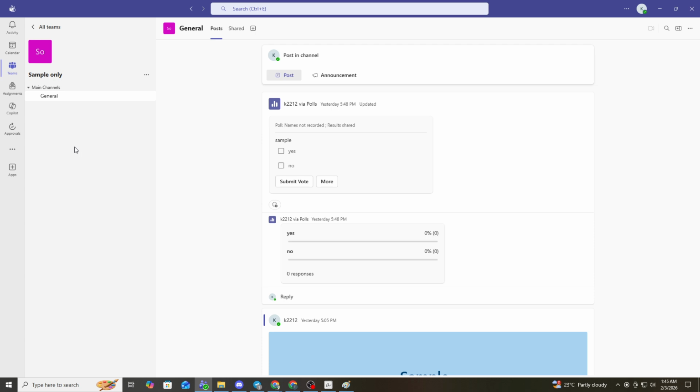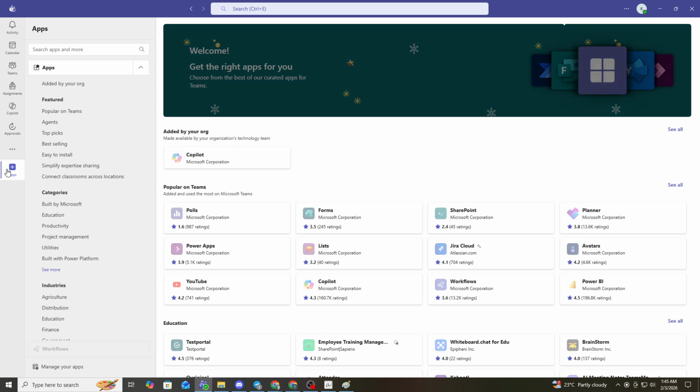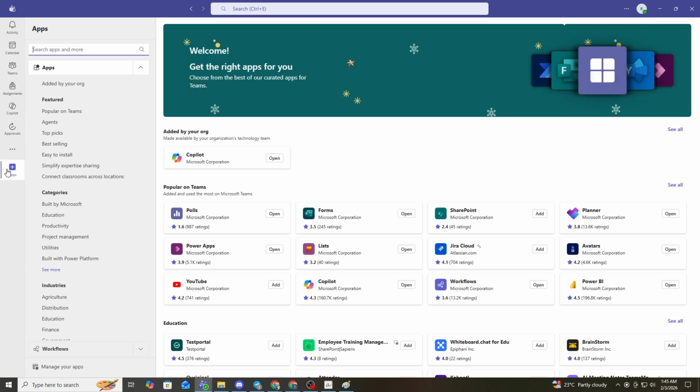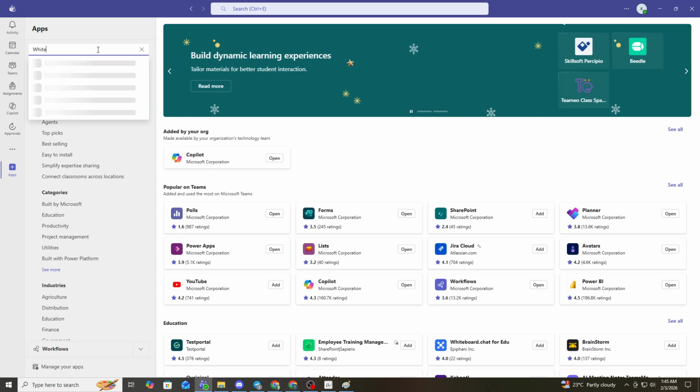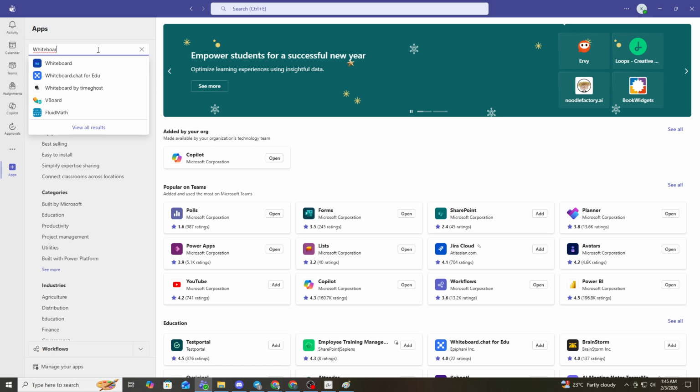Once you're on the main screen, look at the left-hand sidebar and click on the Apps option. This will open the Teams App Store, where you can browse and search for different apps. At the top of the Apps page, use the search bar to type the name of the app you want to add. You can also explore categories like productivity, project management, or communication to discover new tools that work well with Teams. When you find the app you want, click on it to open the App Details page.